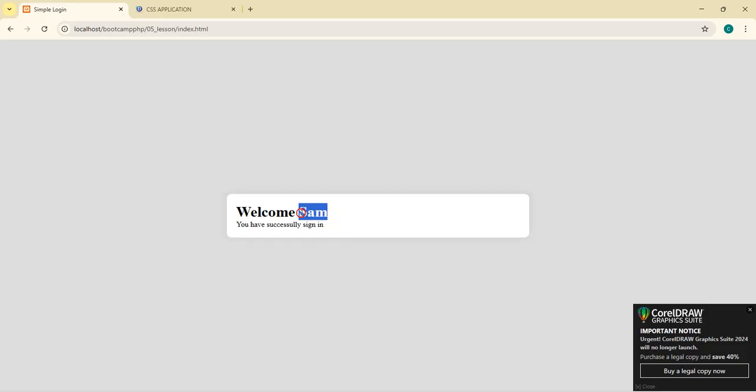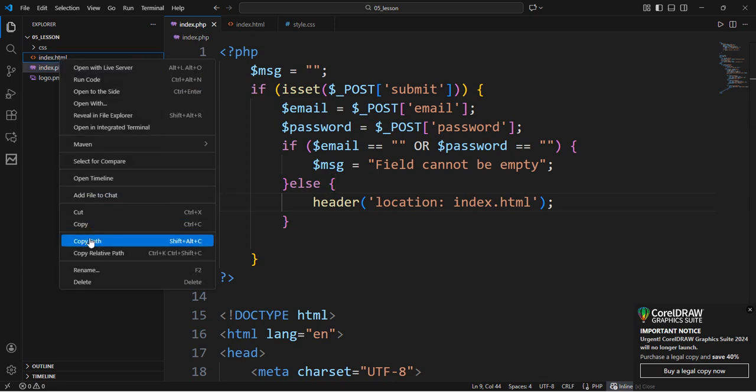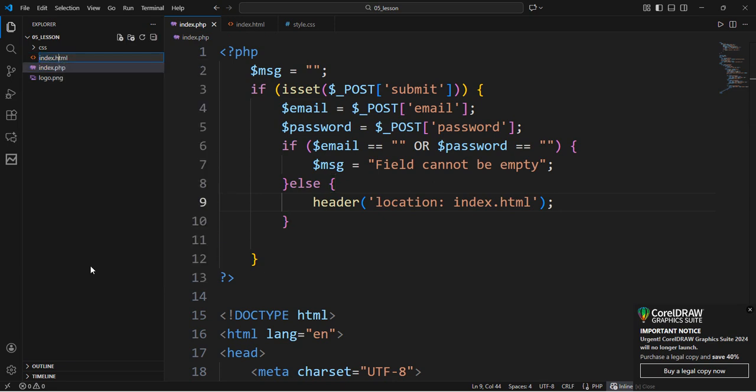But we want to show the user the email instead of the name. So what do we do? Here we will convert it to the welcome page. If you want to use any PHP, it has to be in a PHP file. So we'll convert it now to welcome.php. So change it back now to welcome.php.